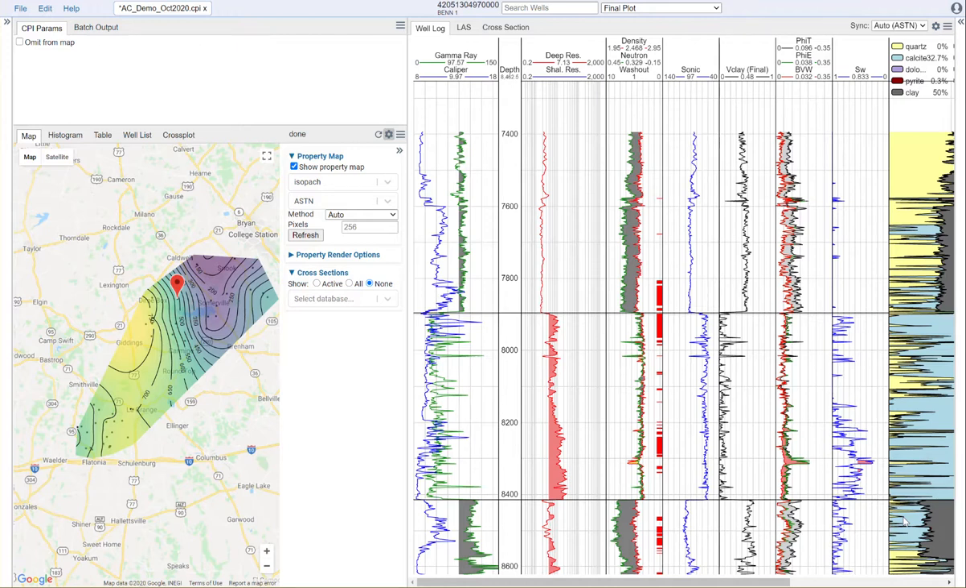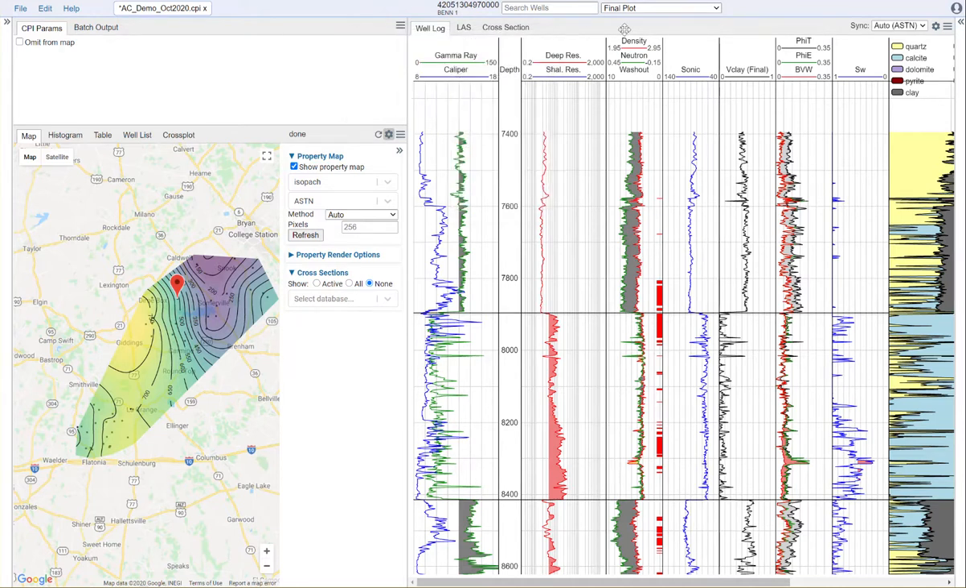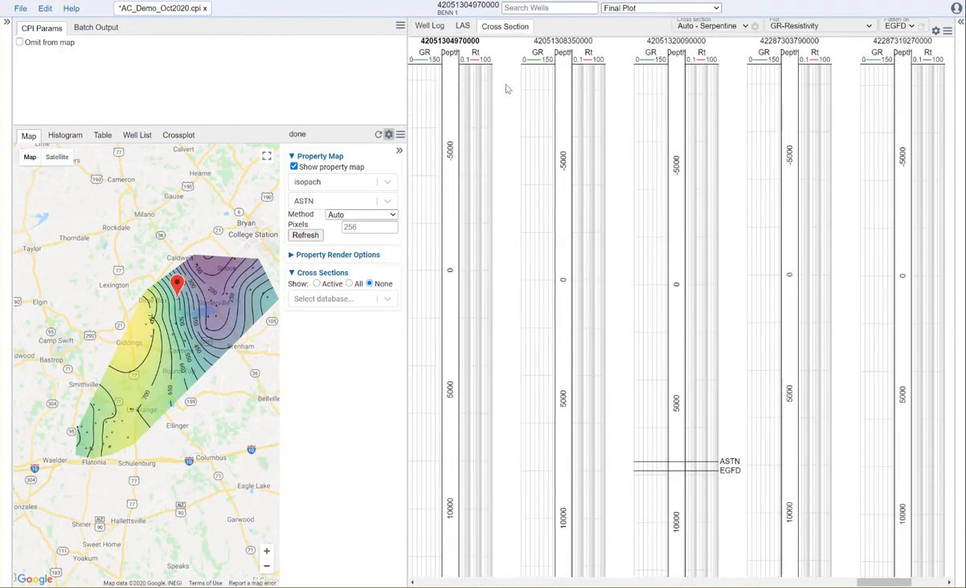So the easiest cross-section to make in Danomics is an automatically generated cross-section. So what you'll do is you will find your cross-section tab. If you don't have a cross-section tab, you can right-click on this hamburger menu, say Add Tab, and then select Cross-Section, and you can really do that in any of these windows. I already have a cross-section tab, so I'm just going to click on that.